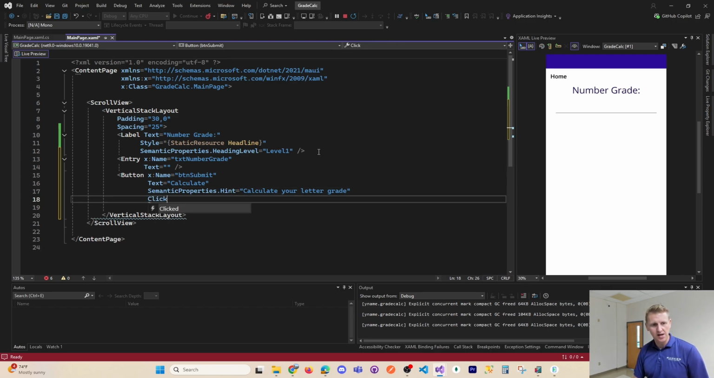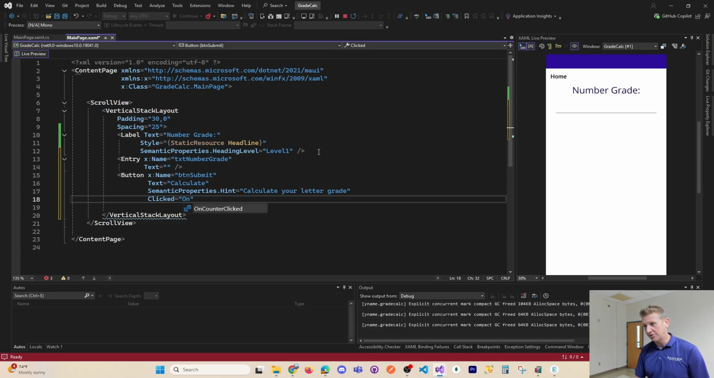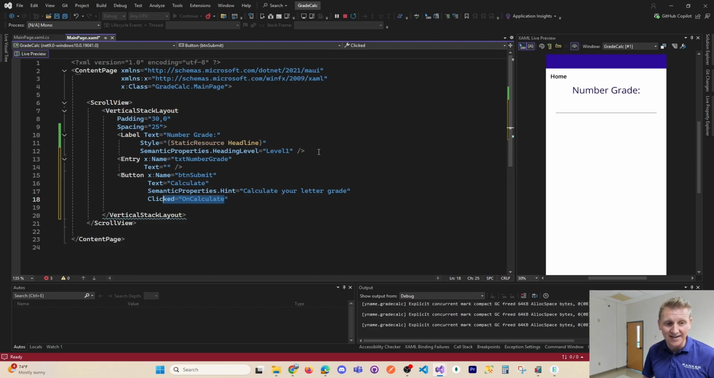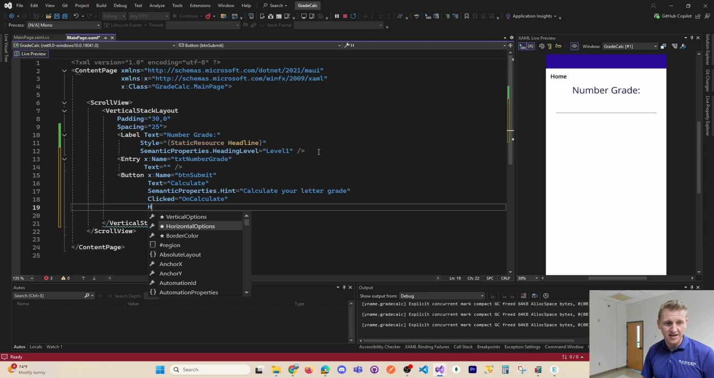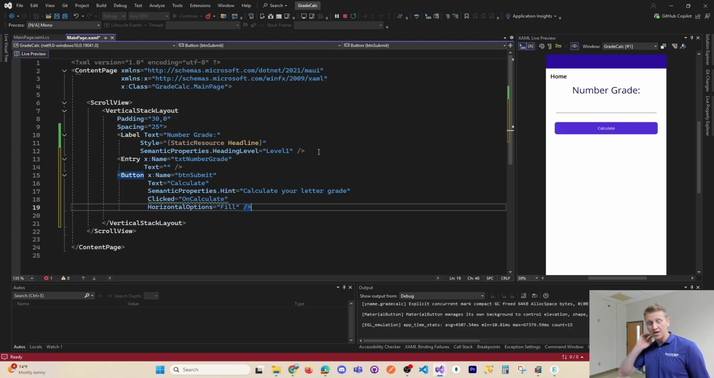And when I click this, we're going to run a method called OnCalculate. Okay, now this OnCalculate method is not a method I've written yet, but we're going to write that in C#. So this is the event handler for the click event for our button. Again, not yet created. Horizontal options is fill. So again, that's a styling that it fills up horizontally all the space that it has.